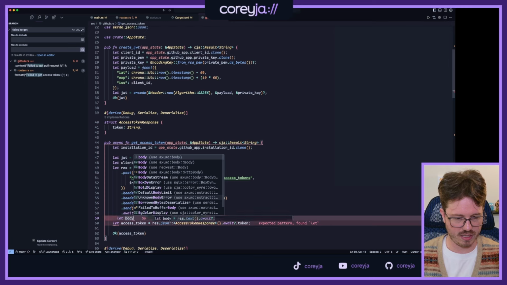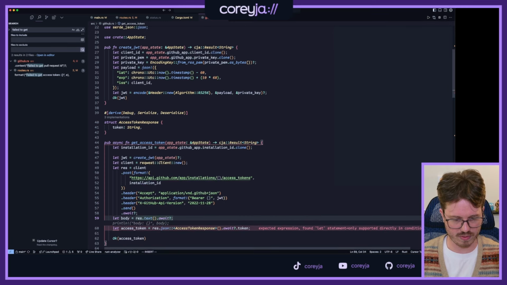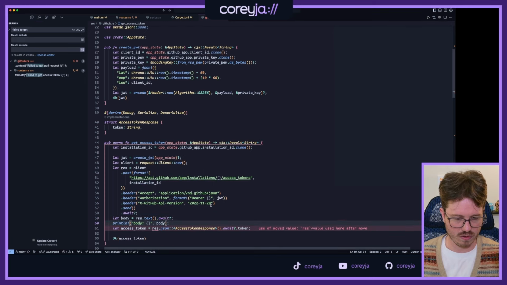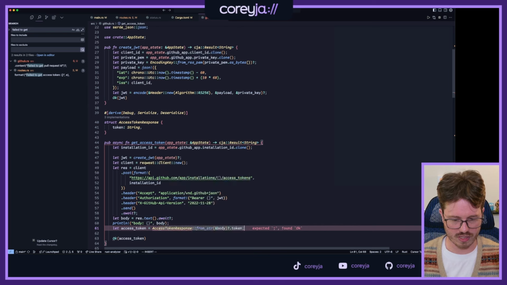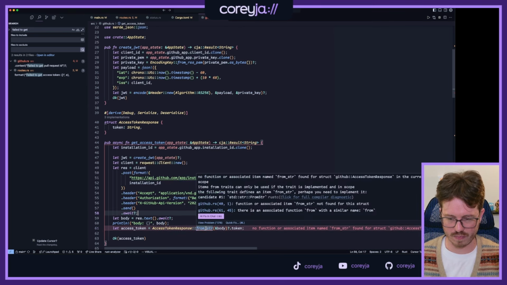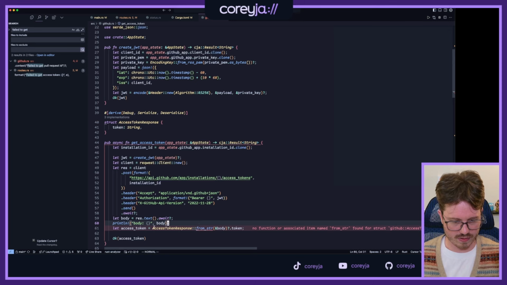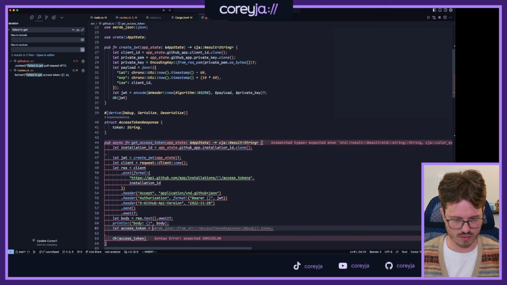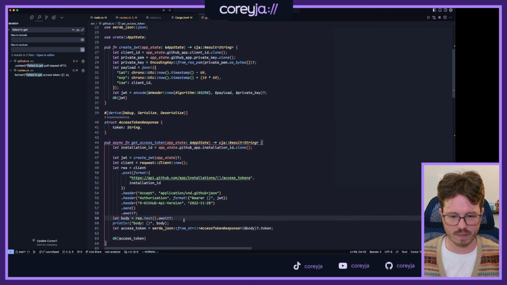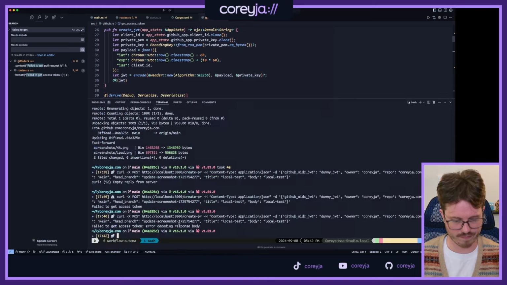Let body equal response text, printed out. And then let's do access token response from string. Oh, I thought that was going to work. There we go. Set a JSON from string.